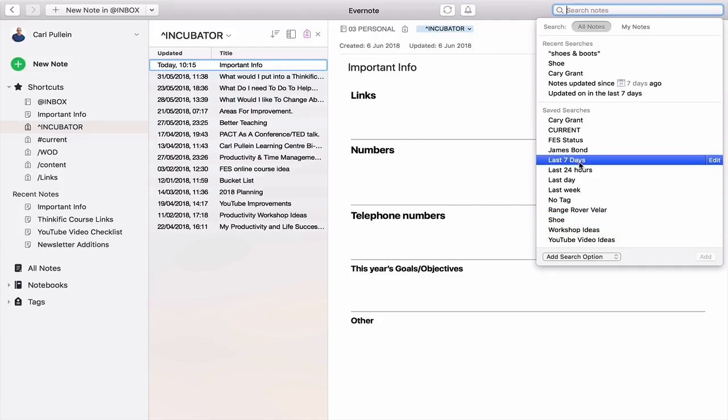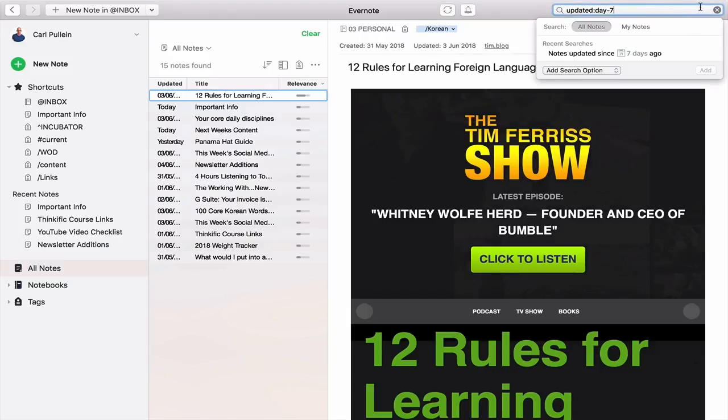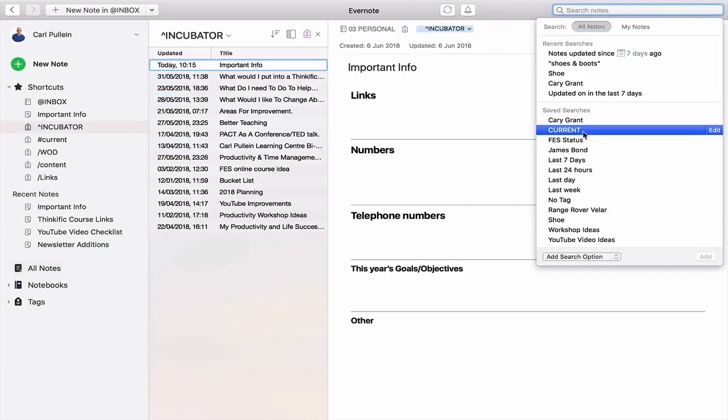I've got some legacy ones here, like the last 7 days, so notes that I've worked on in the last 7 days will come up here. I've got all sorts of little ones in here. If I clear that and just go back into them, I've got ones like with no tag, ones that I worked on last week, the last day, the last 24 hours. These are super, super useful if I'm looking for notes that I was working on and didn't tag correctly or didn't put in the right place. So save those kinds of searches. It can save you so much time when you're looking for something.